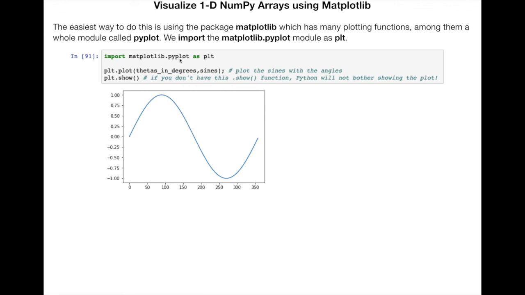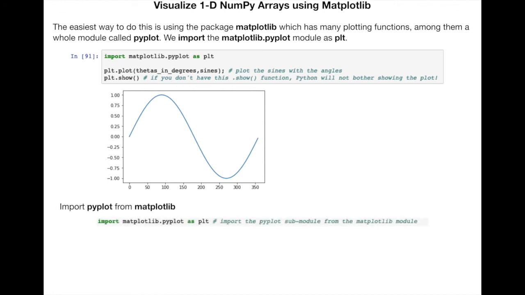So we import the module and call it plt, and then we do plt.plot with theta in radians and sines, and then plt.show. What I get is a nice box with the sine curve, starting from 0 to 360. So let's take a look at the code.